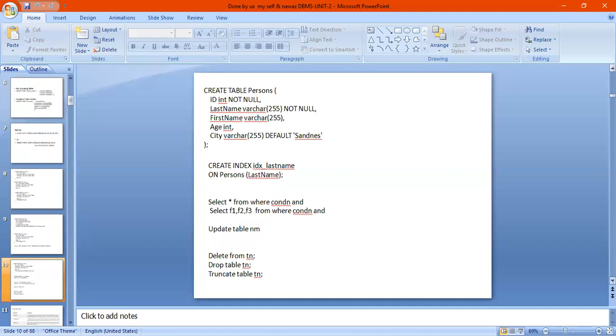Next, create table persons, bracket starts, where ID is integer type and it is not null. Last name is varchar 256, not null. First name varchar 256, age is integer. City varchar 256 default tagness, bracket closed and semicolon.